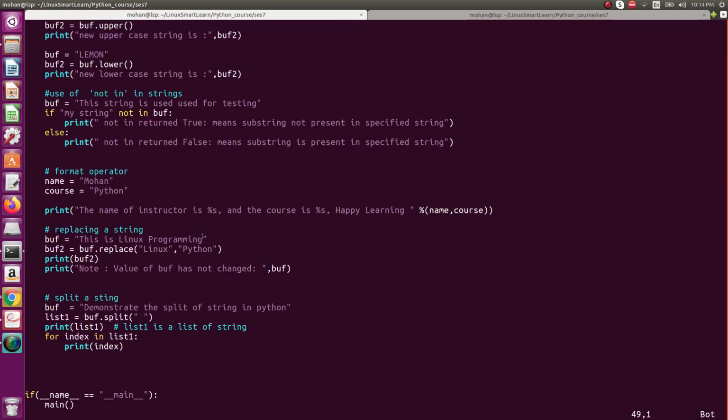So this is the format operator, or the format specifier, used in Python. Percentage %s is used for strings, percentage %d is used to represent integers, and percentage %f is used to represent floats. Now, in the next example, we will see how to replace a string.